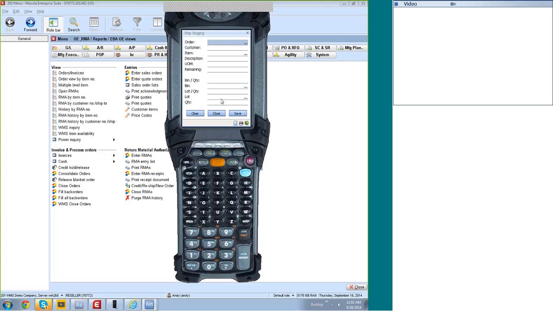What ship staging does is it allows me to take a whole wad of pick tickets, put them all together, and the idea being that I'm going to go through and pull these 5 pick tickets worth of product all at the same time, and I'm going to put them on my cart. And then when I pull that cart back to the shipping location, then I'm going to burst that cart out to the individual orders.